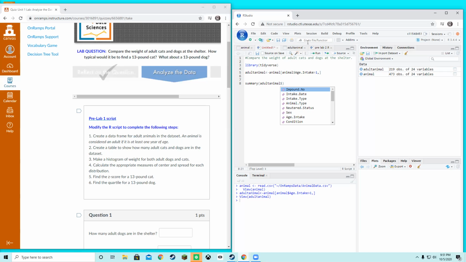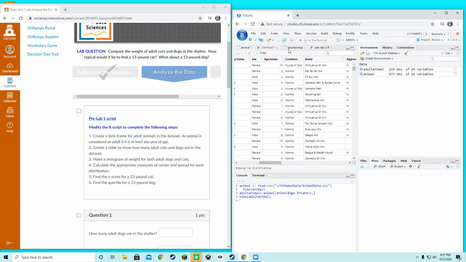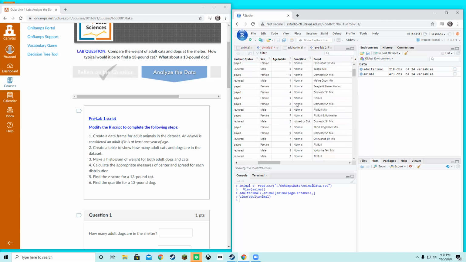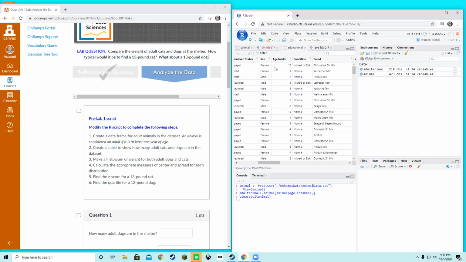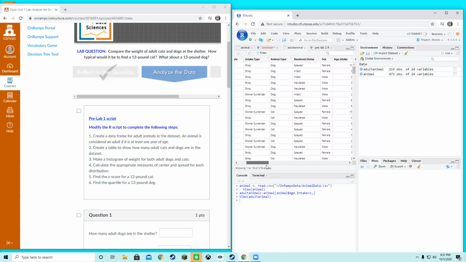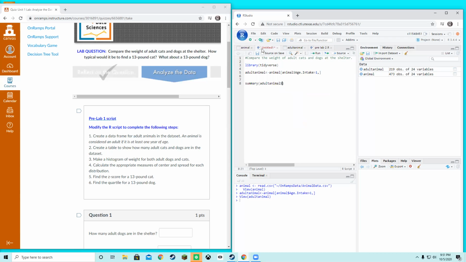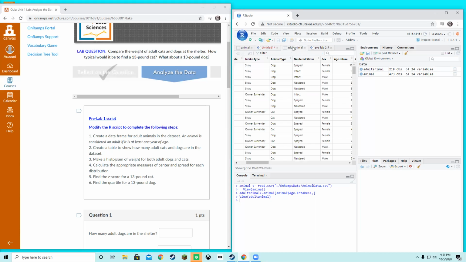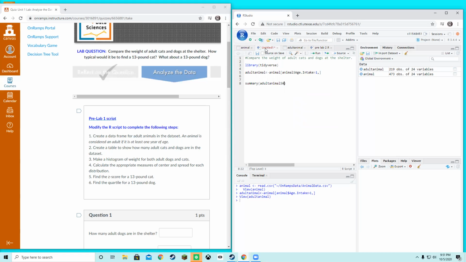Wait, how many cats and dogs are in the data set? Can I go back to that one? We need to look at the data set. How do you know it's a cat or a dog? Animal type. Okay, so type in animal type equals.